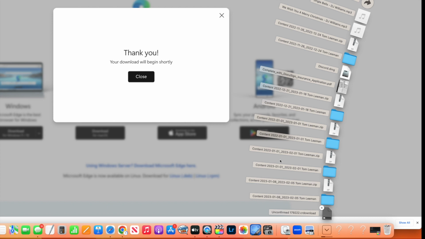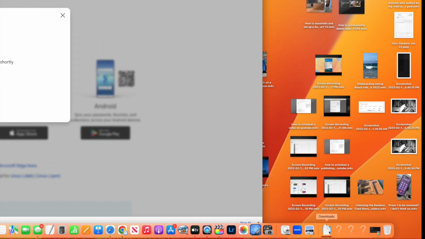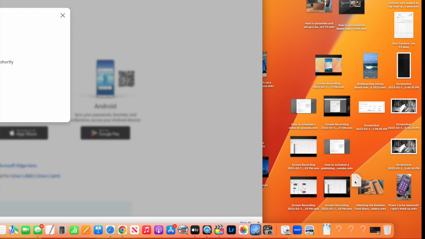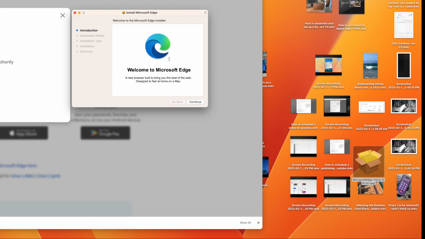All right, so let's cross our fingers and see if we can actually download this browser onto our Mac. I think what I'm going to do is pull it out of here once it's loaded onto the desktop, and then I'm going to click on it. All right, so it's loaded, right? So let's pull it here. Okay, so here we are. Now let's click on it. I double-clicked on it. It brings it up.